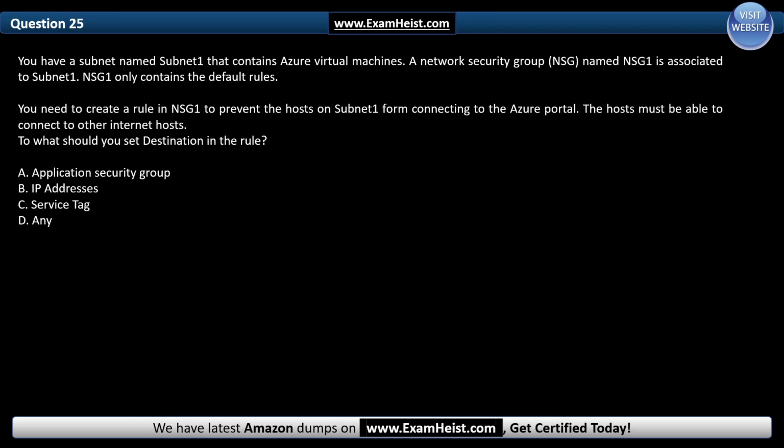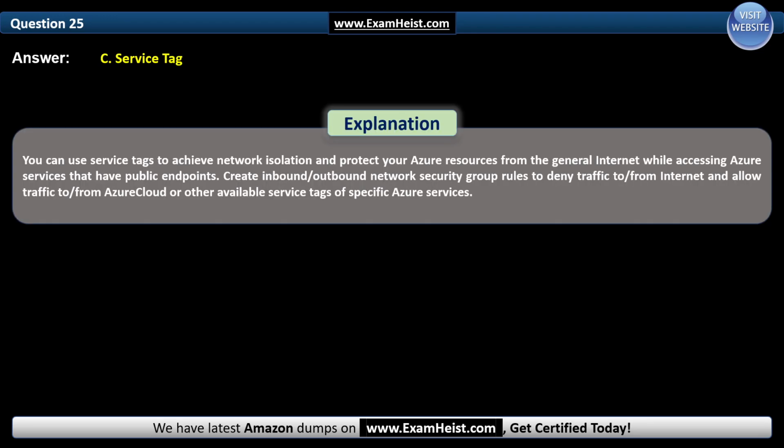The correct option is C. Service tag. You can use service tags to achieve network isolation and protect your Azure resources from the general internet while accessing Azure services that have public endpoints. Create inbound/outbound network security group rules to deny traffic to/from internet and allow traffic to/from Azure cloud or other available service tags of specific Azure services.